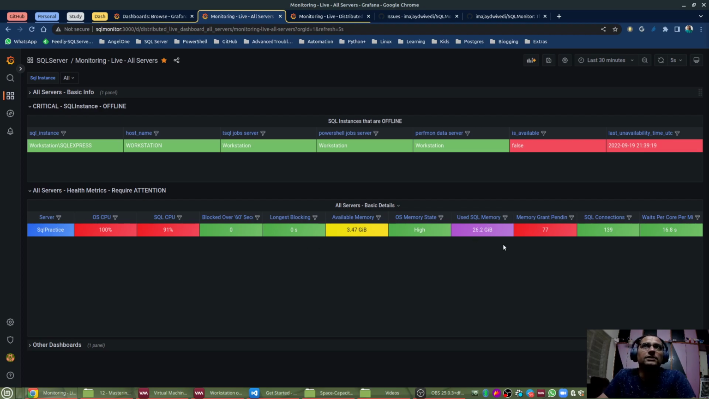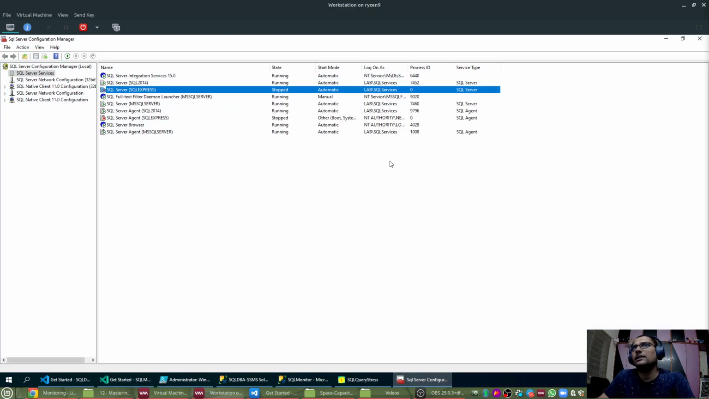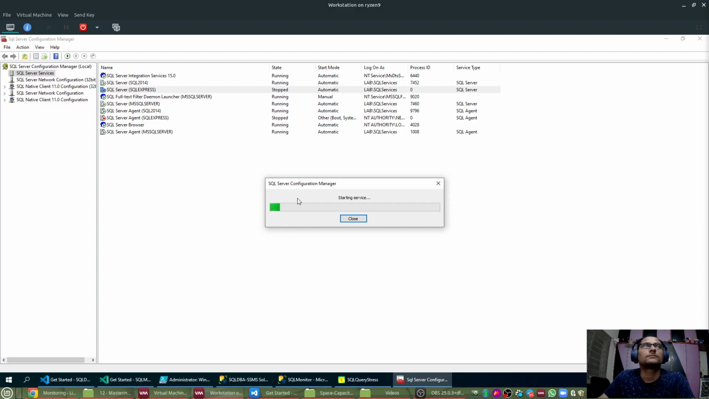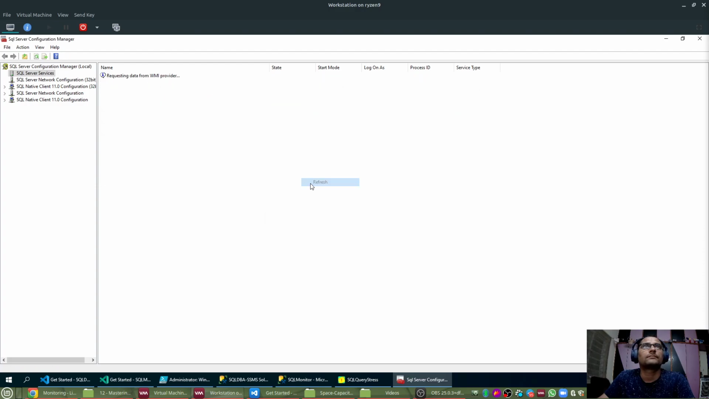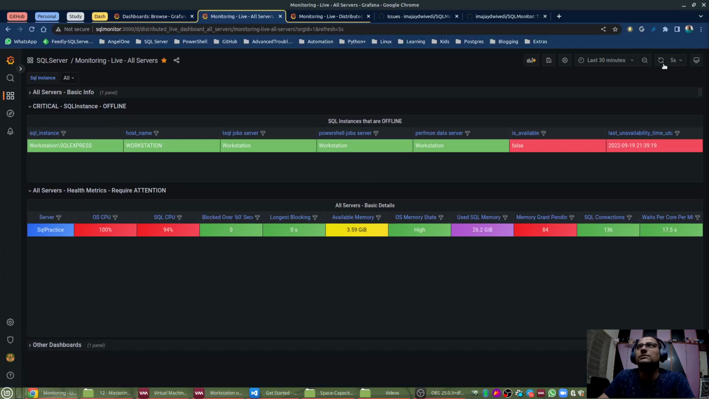So let's resolve these issues. First, I am going to resolve this offline state issue. I am going to bring the services of this Express named instance on the workstation machine online. And then the expectation is that the line should go away, that server should go away. So there it is, online here. Let's go back to our central dashboard. The dashboard will refresh every 5 seconds, so let's wait for this to refresh.